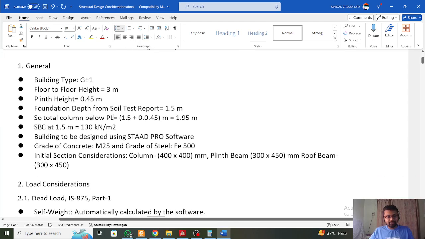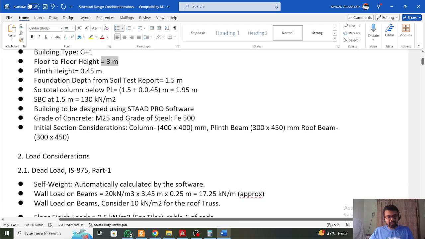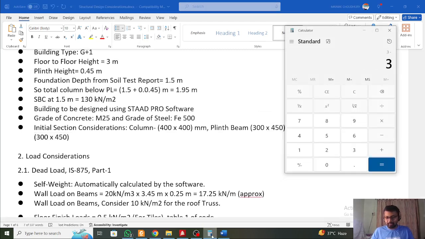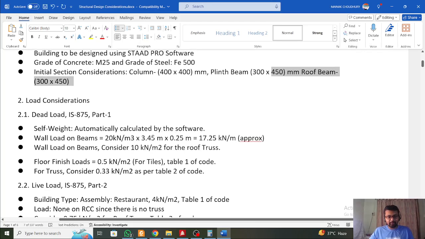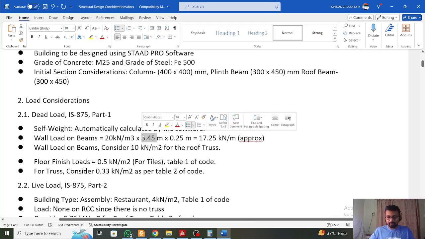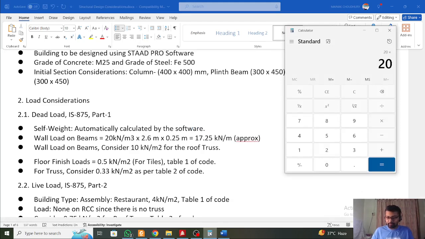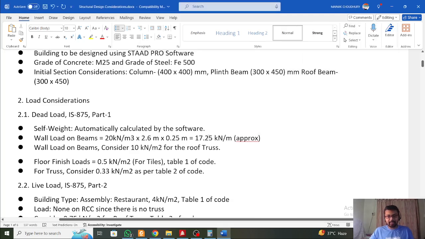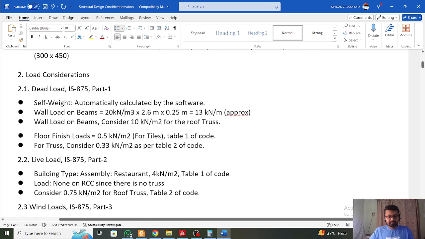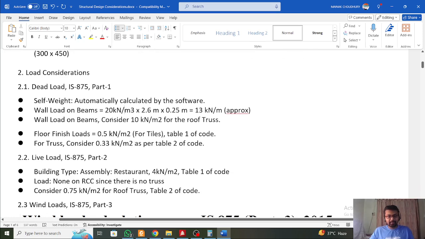We know the floor to floor height is 3 meters. So the distance remaining is 3 meters minus the beam size. The beam size is 0.4, so 3 minus 0.4 comes to 2.6. So instead of 3.45, the height of the wall will be 2.6, and we'll do the calculation here. 20 into 2.6 into 0.25 gives 13 kilonewton per meter, which will be applied on the walls. So put 13 here.